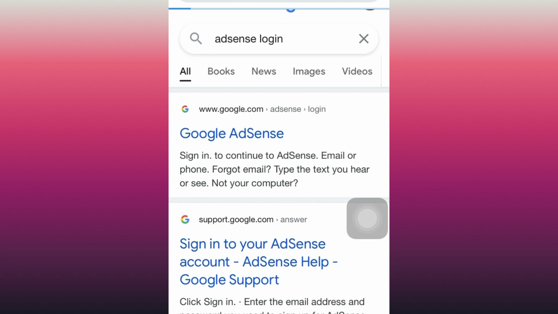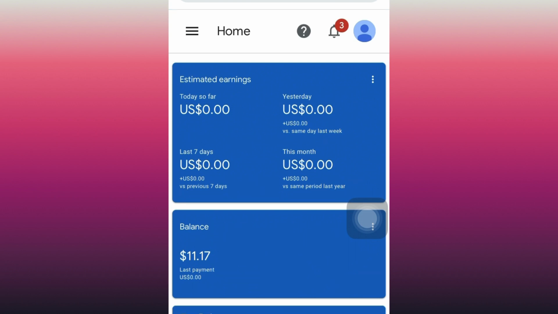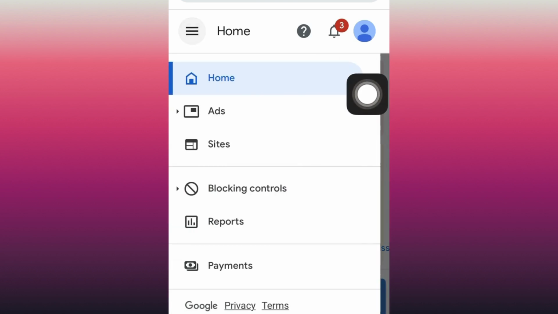After that, you will find your AdSense account information. Here we just have to check the CTR. So we tap on the three lines on the left side, and after that we select the reports.